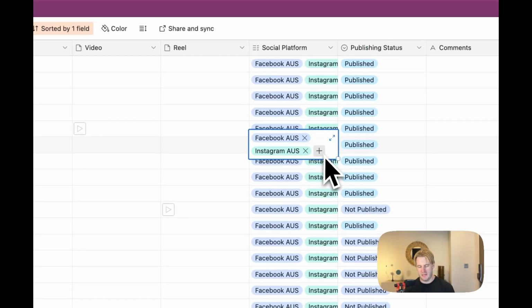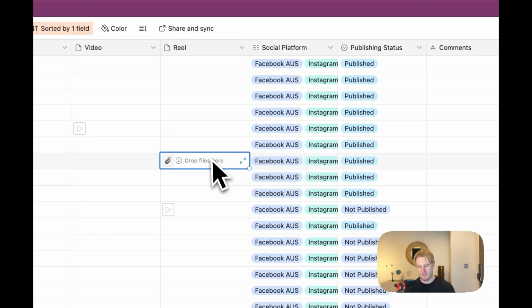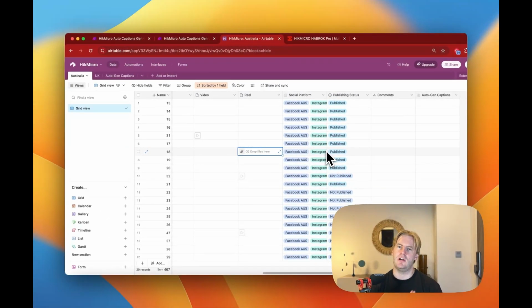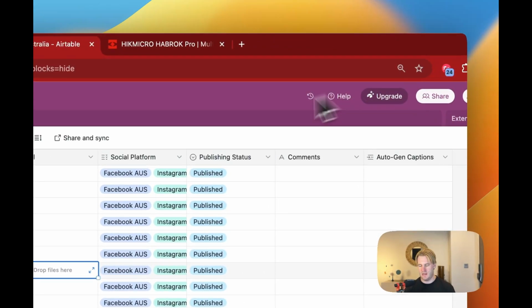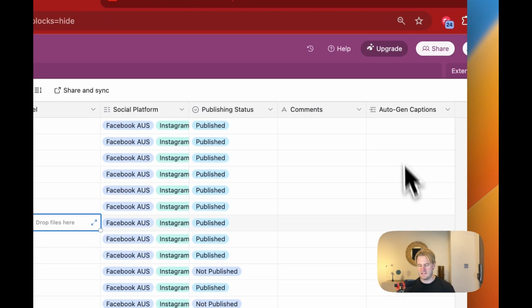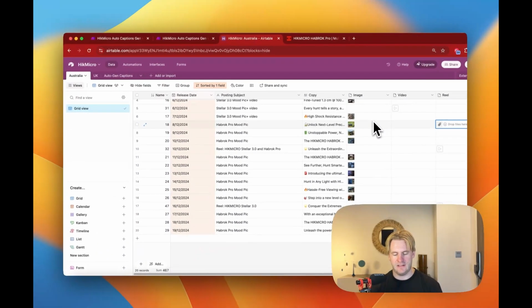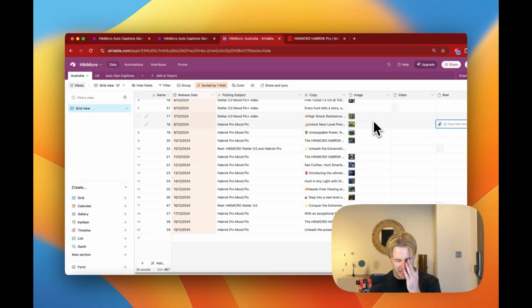Then we've got the social media channel. We can either delete or add depending upon the preference of where we're going to send this. For this client though, they have the same content strategy for both their Instagram and Facebook, so it doesn't really matter. Then we've got the publishing status as well as comments, and this last thing on the end here, which is auto generate caption, which I've just cleaned so that we can make the example today.